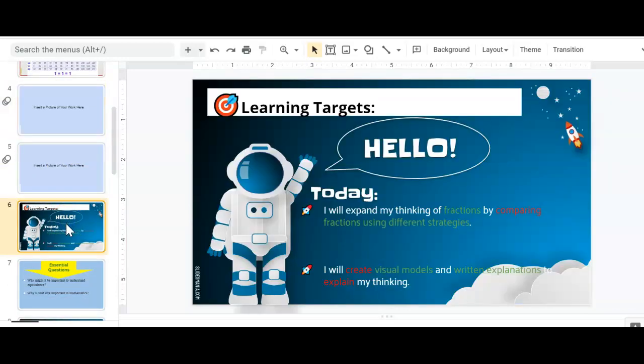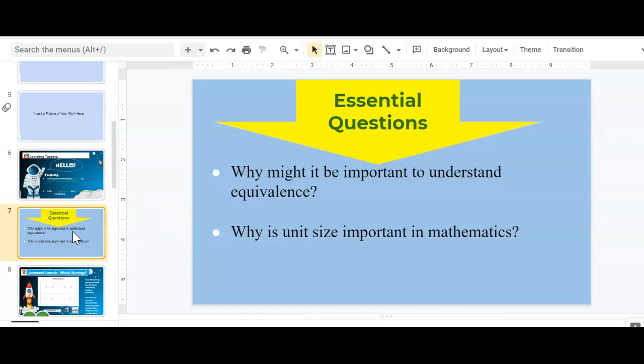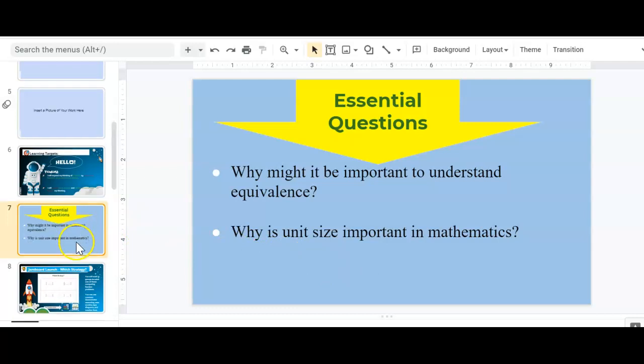Our learning target for today. First one, I will expand my thinking of fractions by comparing fractions using different strategies, and I will create visual models and written explanations to explain my thinking. Our central questions for this entire unit, guys, have remained the same. We're just continuing to build upon it. Why might it be important to understand equivalence? And why is unit size important in mathematics?